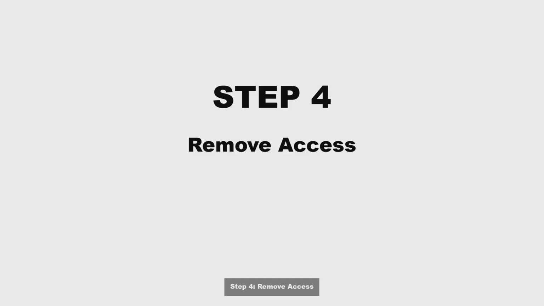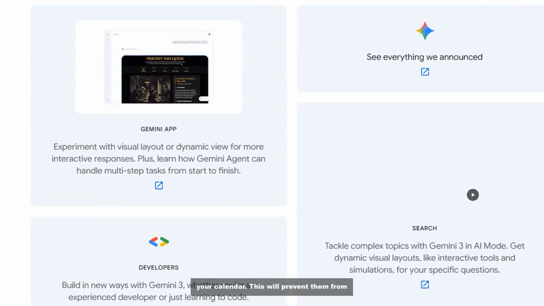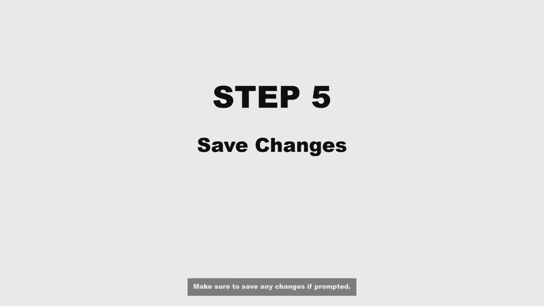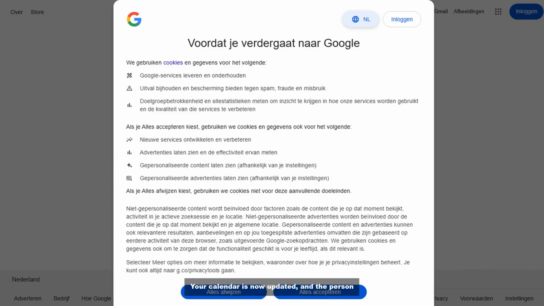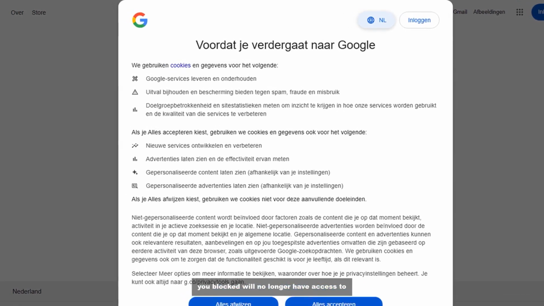Step 4. Remove access. Next to the person's name, click on the X or Remove option to revoke their access to your calendar. This will prevent them from viewing your calendar events. Step 5. Save changes. Make sure to save any changes if prompted. Your calendar is now updated, and the person you blocked will no longer have access to view your events.